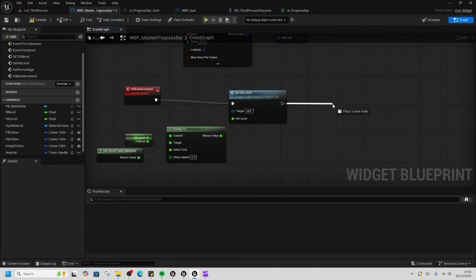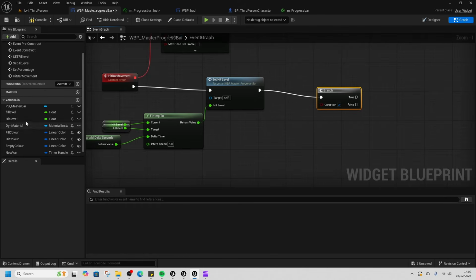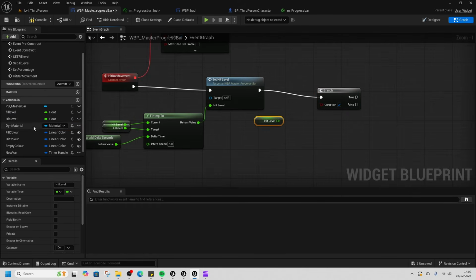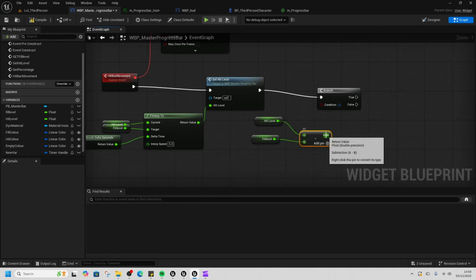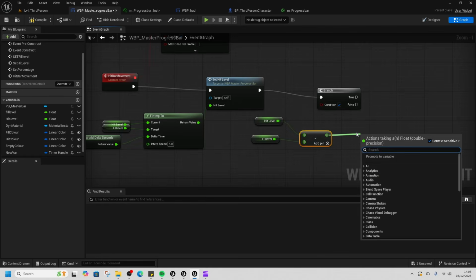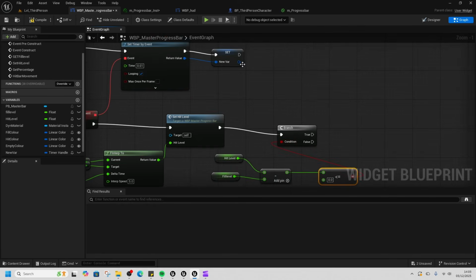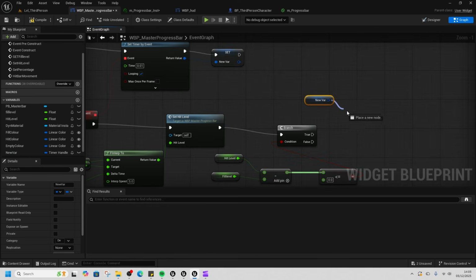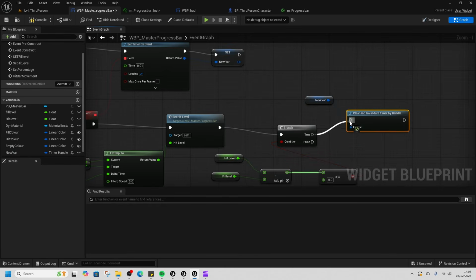From there, we're going to get a branch. So drag off, press B, branch. And we're going to check if the hit level and the fill level, so we're going to subtract them, hit level from fill level, is less than or equal to 0. And if it is, we're going to get this new var here that we've got, this timer handle, and we're going to clear and invalidate it.